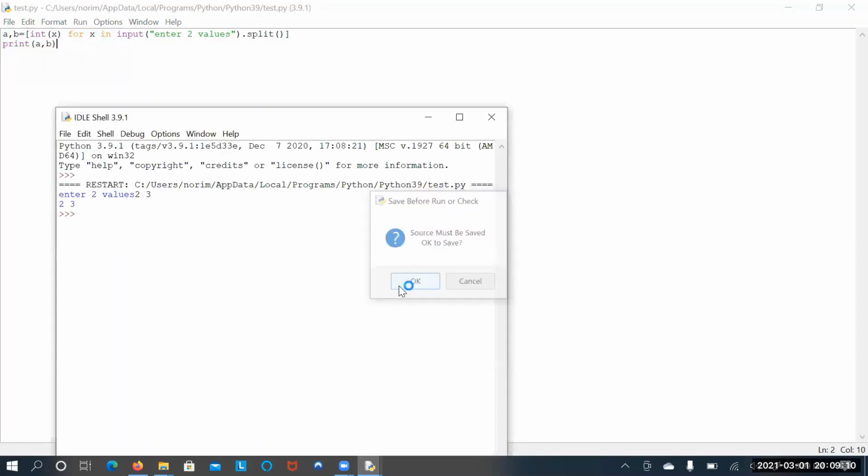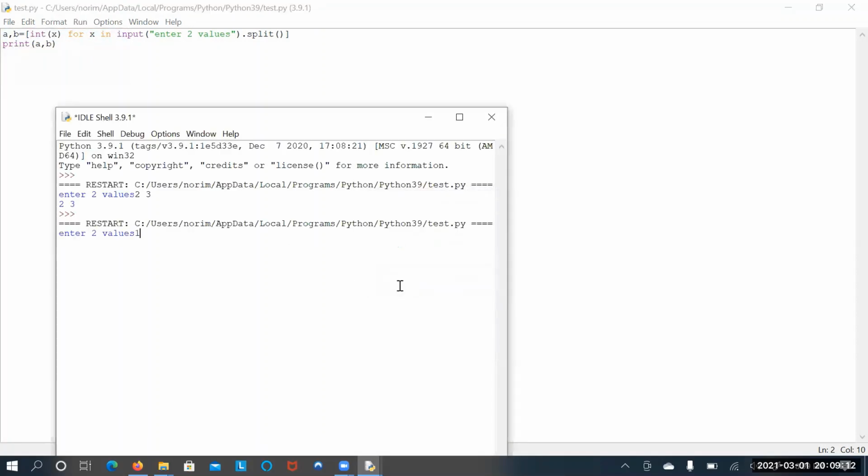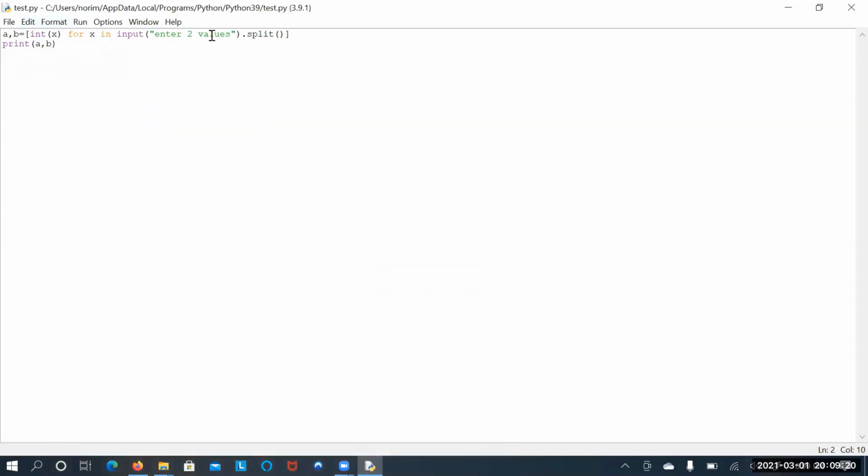See now. Enter two values, 10, 20. So see here, if you print two values, I got 10, 20. This is called list unpacking. Here first I have applied the split function. On that split function, I have performed list comprehension. After performing list comprehension on that output, I have done list unpacking. So three concepts I have applied to read multiple input values within a single line.